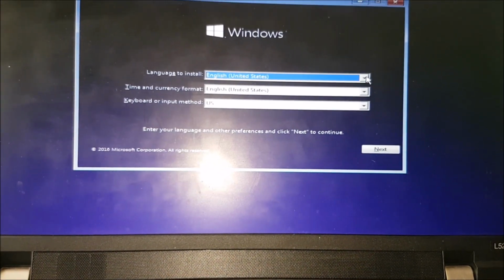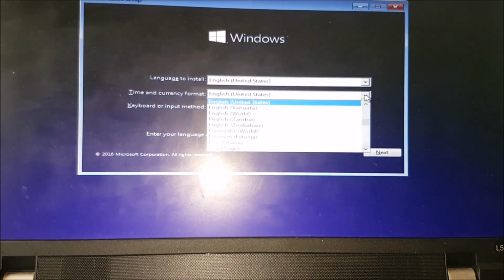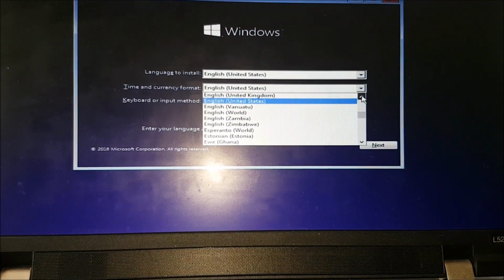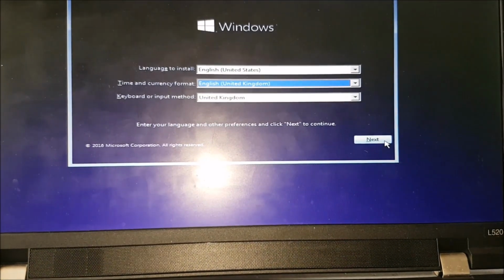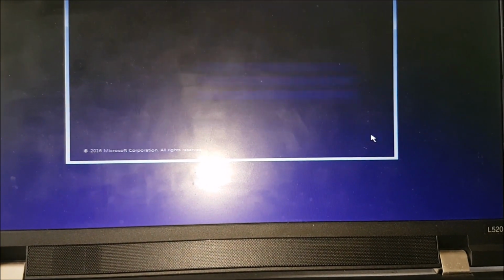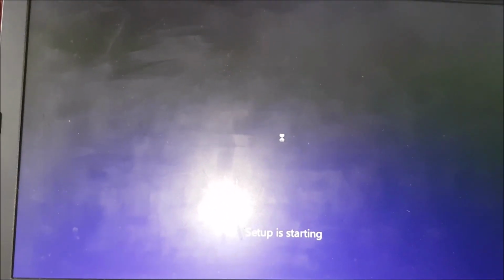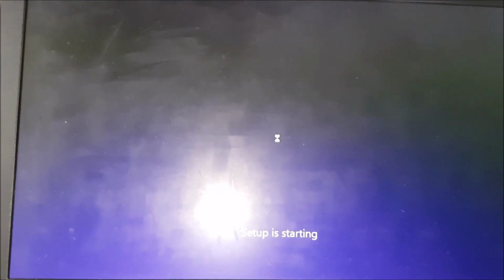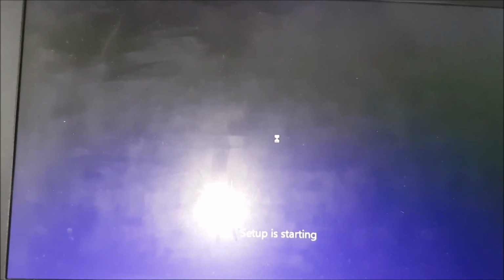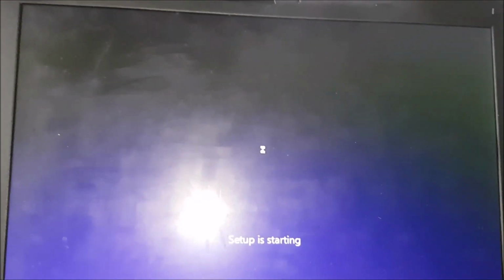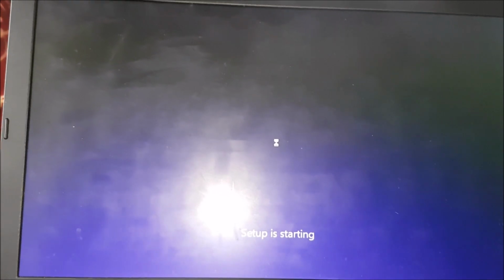So United States at the top, I can't help that. That stays like that. I change the one at the bottom to United Kingdom. It's on United Kingdom as well for the keyboard. Install now. It should bring me up to an agreement of the license, and then a partition page. So just bear with us.